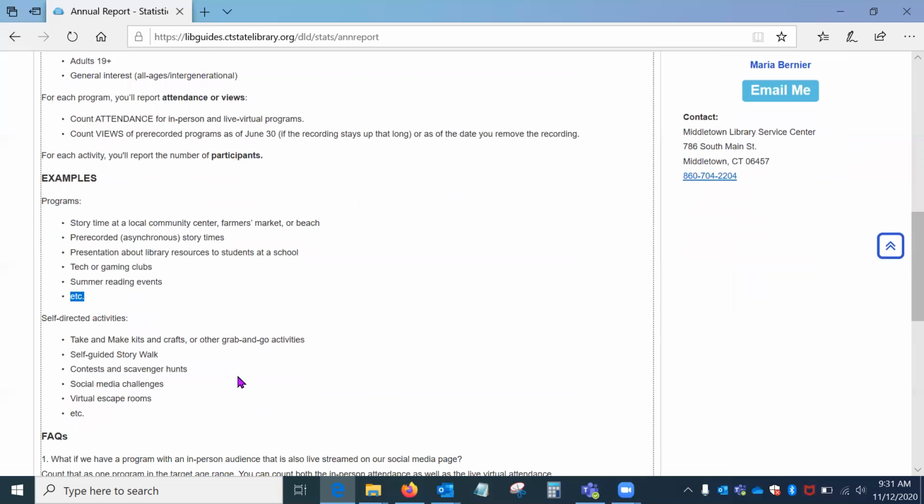And then here are some examples of what we mean by self-directed activities. And these are many things that you're doing during the pandemic. So it could be a take and make kit, could be some other kind of grab and go activity. That's an activity. Likewise, a self-guided story walk where you're putting the story out in town or around your library and your patrons and families are walking themselves through it. That's an activity that's self-directed.